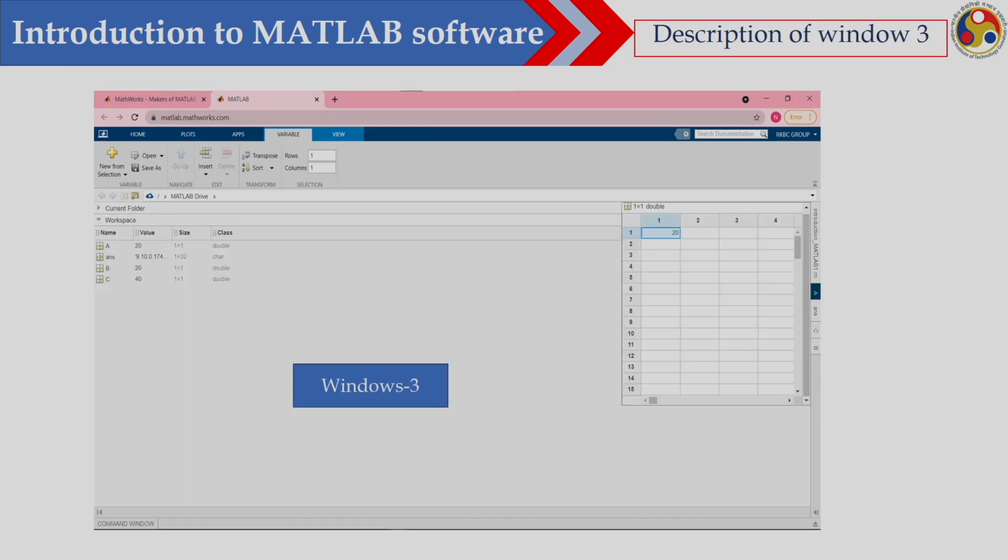Now, just see in Window 3, here you will get the workspace. How many variables do we have? Already we have A. What is the value of A? The value of A is a scalar, and the value of A is 20. In MATLAB, even a scalar is stored as an array, so the size is 1 by 1, and the class is double.